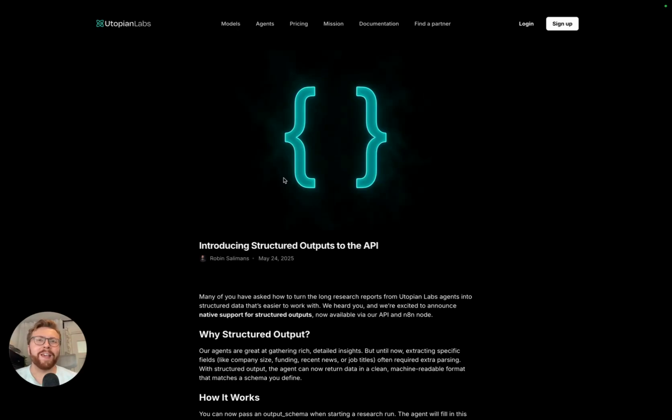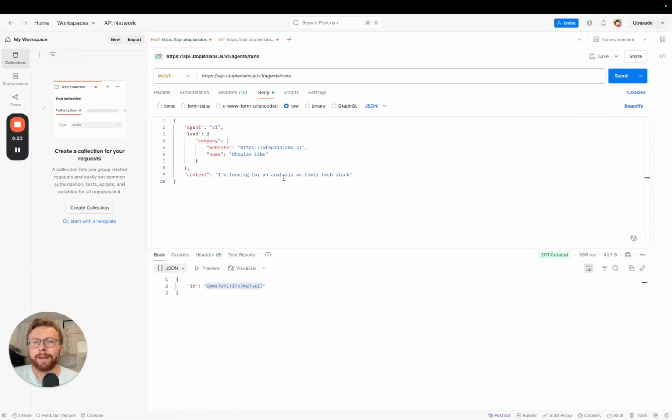Hi everybody. Today I want to walk you through a new feature, at the time of recording at least, that we just introduced, which is one of my favorite features now in our API and in our n8n node, called structured outputs.